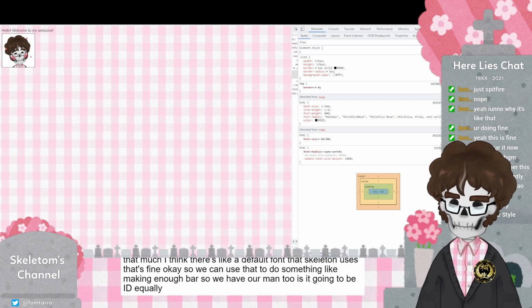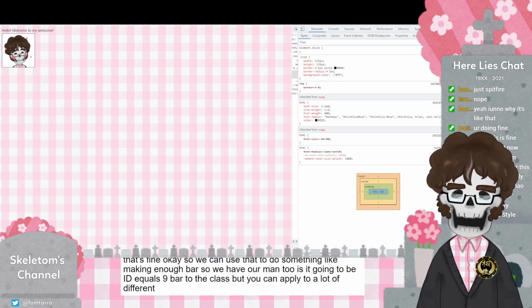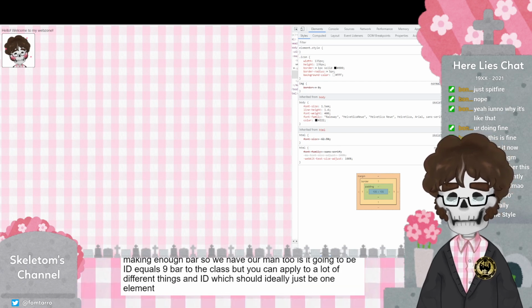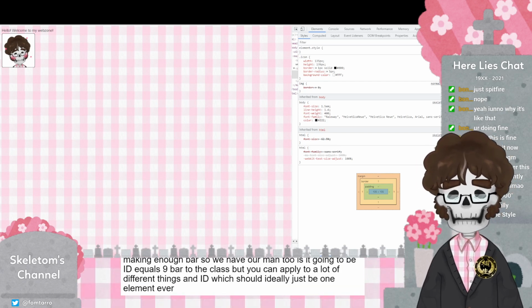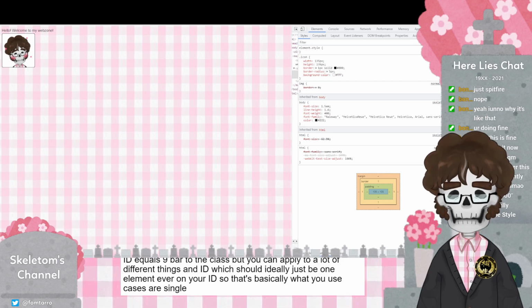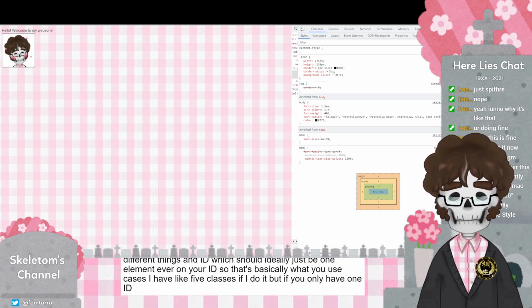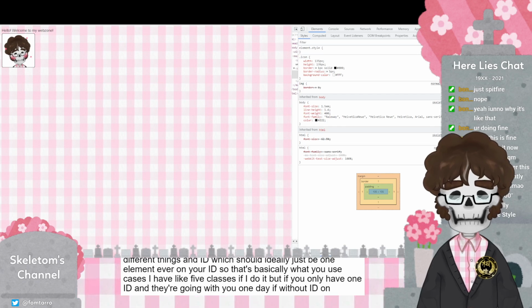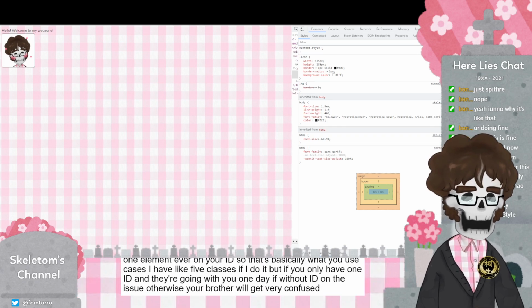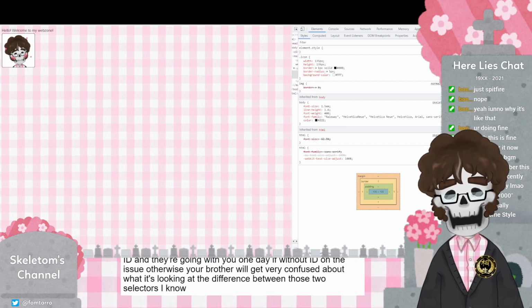equals navbar. So there's class, which you can apply to a lot of different things, and ID, which should ideally just be one element ever on your HTML has that ID. So that's basically the two use cases. A single div can have like 5 classes assigned to it, but it should only have one ID. And there can only be one div with that ID on the HTML. Otherwise, your browser will get very confused about what it's looking at. That's basically the different use case between those two selectors. I don't think there's more to it than that.